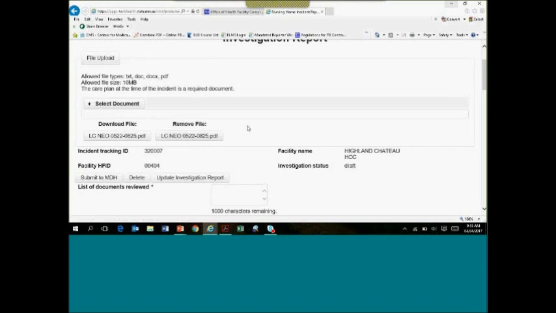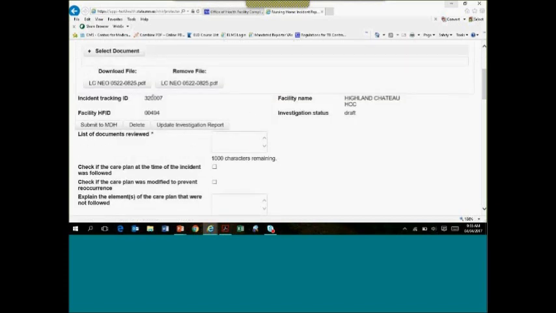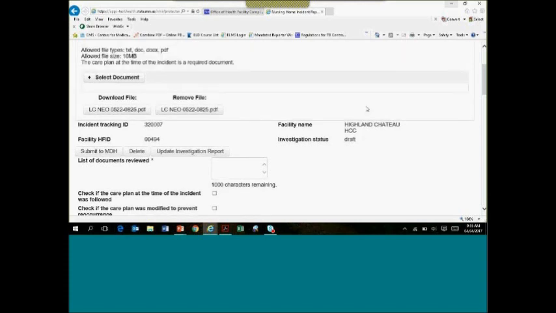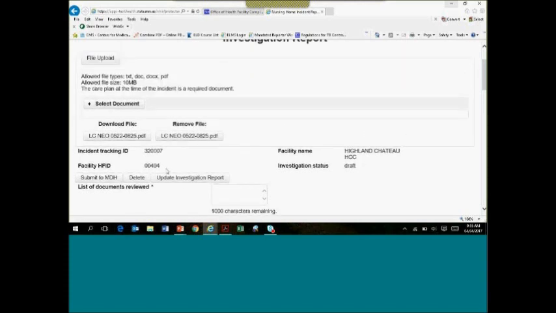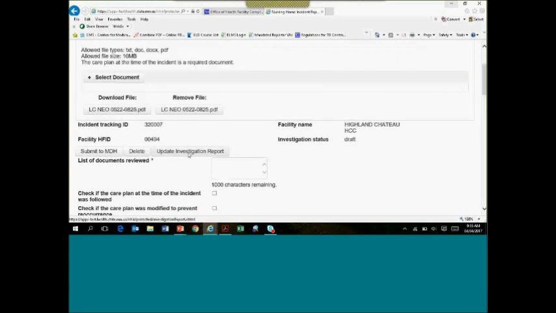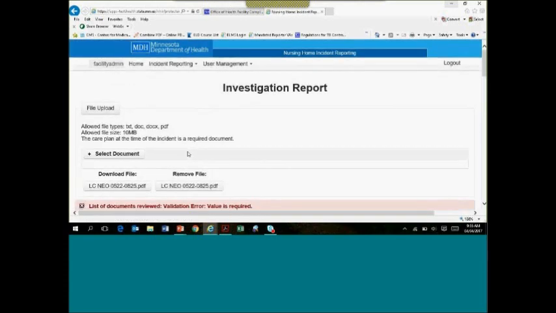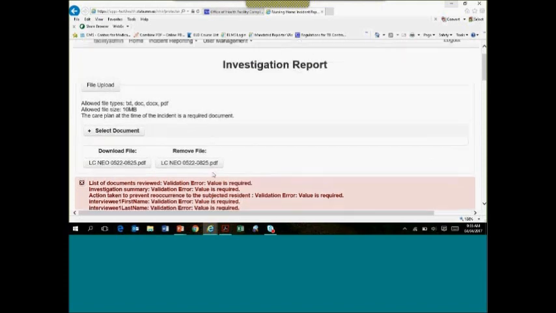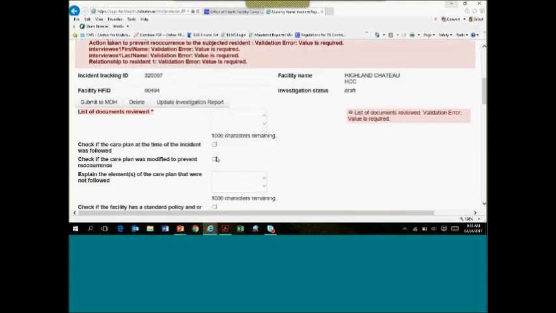Okay, again, making sure the tracking ID number populates, your facility name will show up along with your health facility ID, and then your investigation status is in draft because you haven't yet submitted anything to MDH. Again, save early, save often, so anytime you make changes prior to submission, you want to make sure you update your report. This has error messages on it, but that won't happen when you do your investigative report.